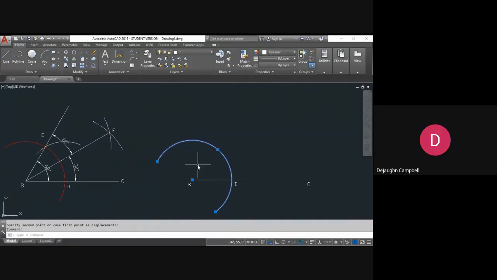I have to get the arc to cut this first arc, right? Yes. Alright, good. So we're going to draw an arc again. And where would the center be? Where would be the center of my second arc?